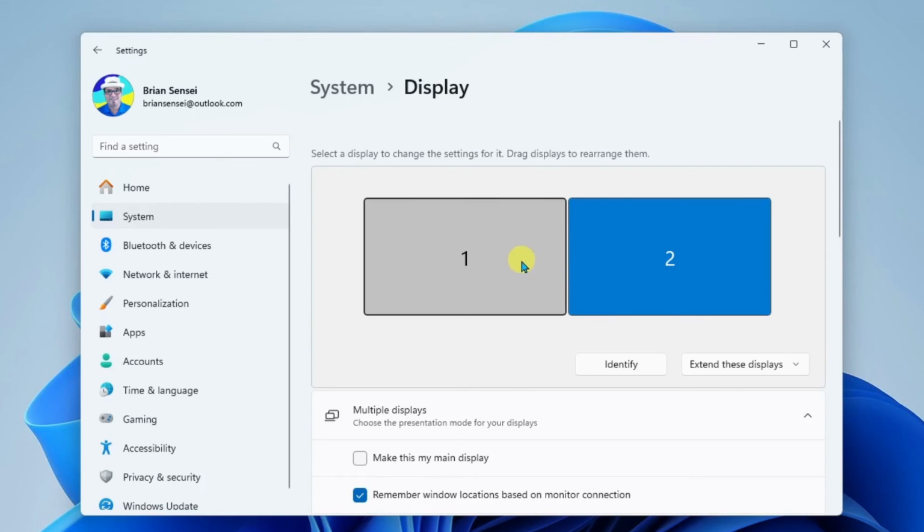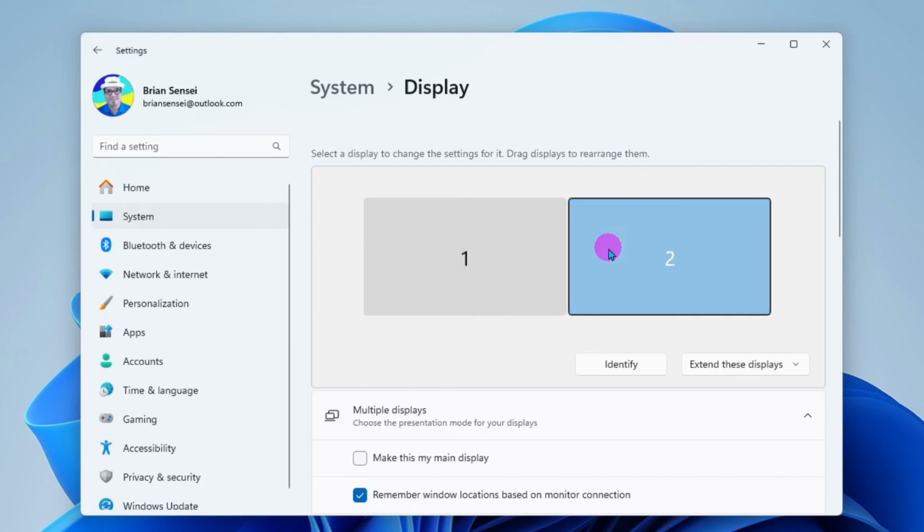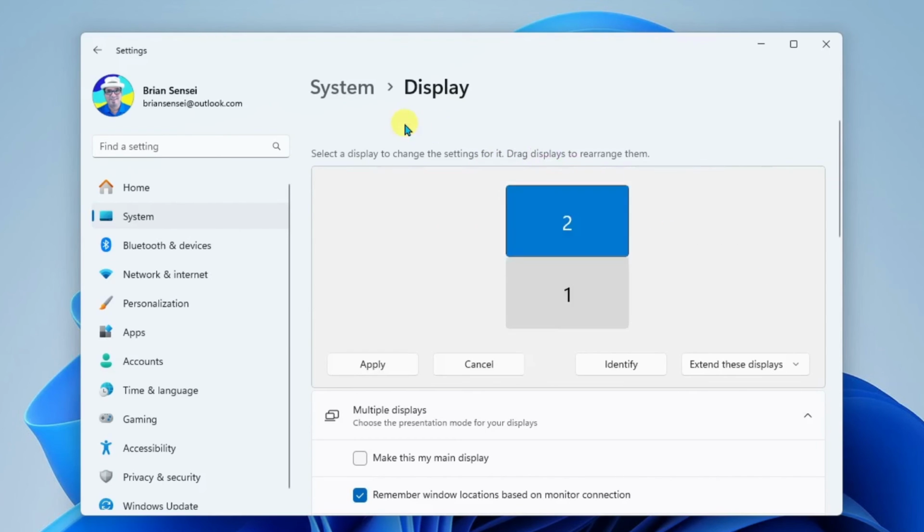Now, what if your monitor is actually mounted differently? Maybe your monitor is mounted above monitor 1. If that's the case, you're going to want to be able to move your mouse up when you move to monitor 2. So to do that, you can simply drag and drop monitor 2 on top of monitor 1, and then just click apply to keep these settings. Then your mouse can freely move up and down between the monitors.